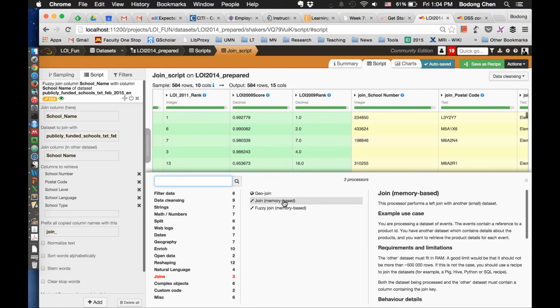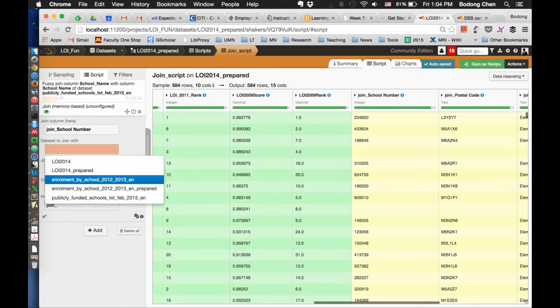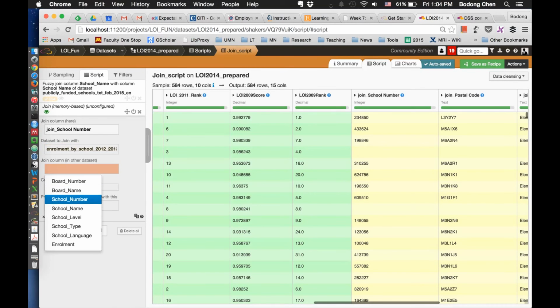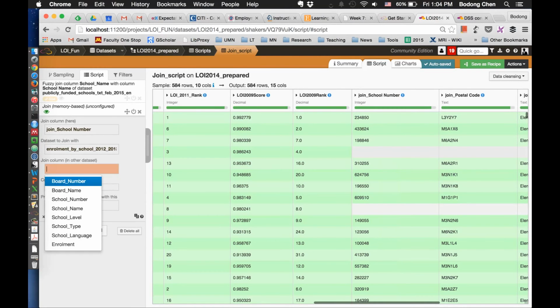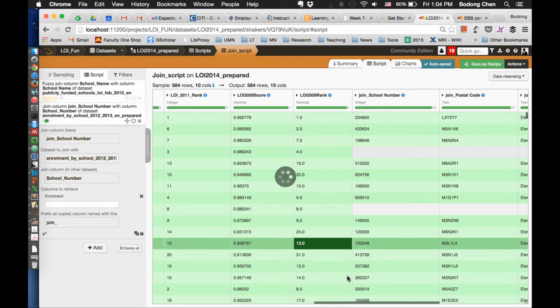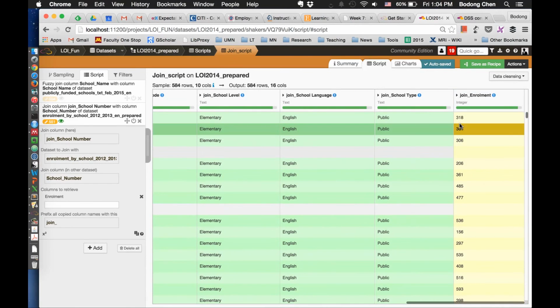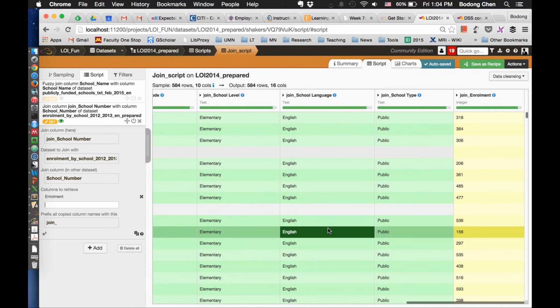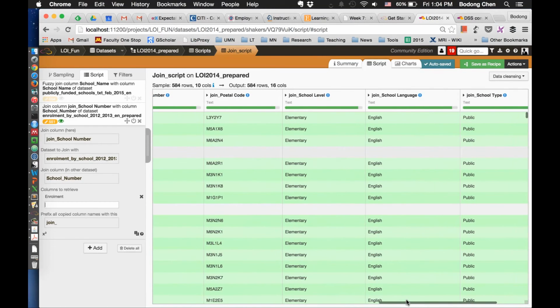This time we use a memory-based join using the school number to join with the enrollment data. We want to get the enrollment number. Oh, sorry, this should be school number to retrieve the enrollment number. Now you can see the enrollment number all joined into the new dataset through the newly added school number, which should be a bit more reliable because they're unique and shared, compared to school names, which can be spelled differently.